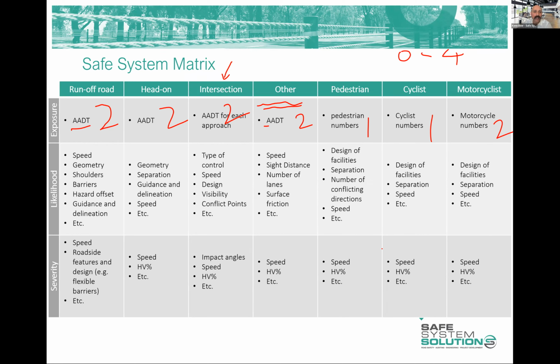Cool. Okay, let's do this likelihood one. This group was quite good in their analysis of likelihood throughout, really got that down pat. You can see some dot points here on some of the things you may be thinking about for likelihood of crash. For run-off-road: speed, geometry, shoulders, barriers, offset to hazard, delineation, etc. Lighting, surface conditions, all of that sort of stuff, influencing the chance that this crash could happen.